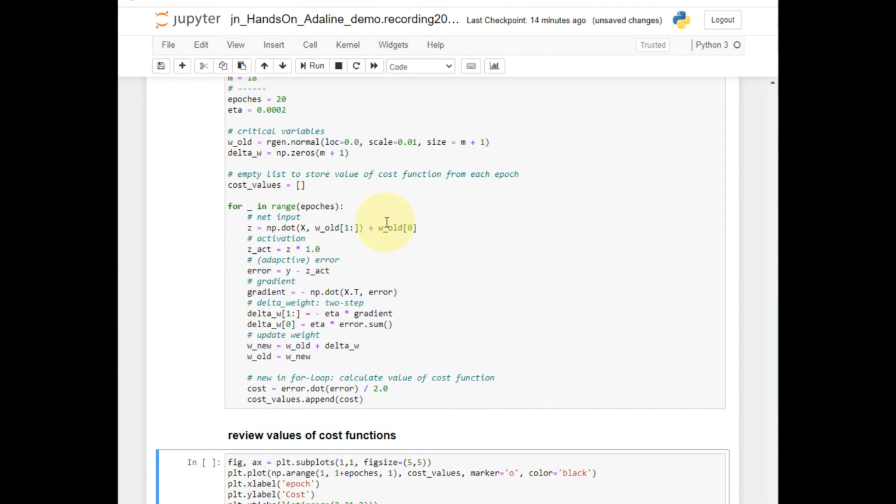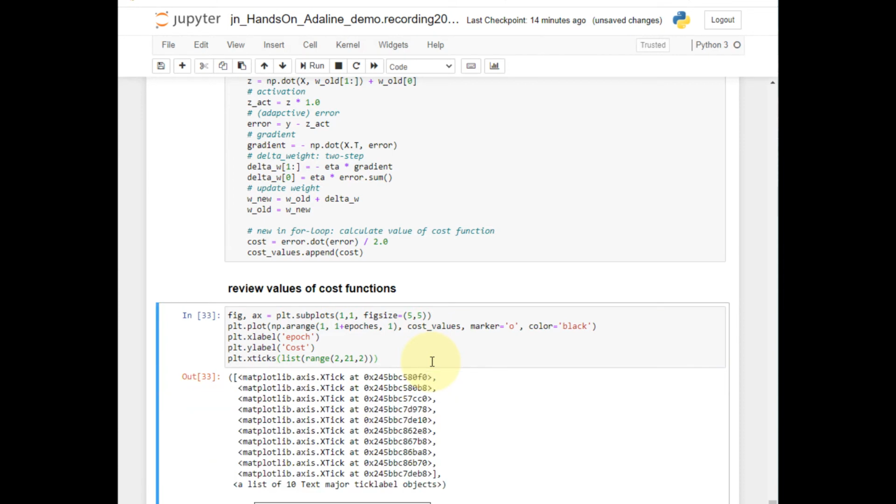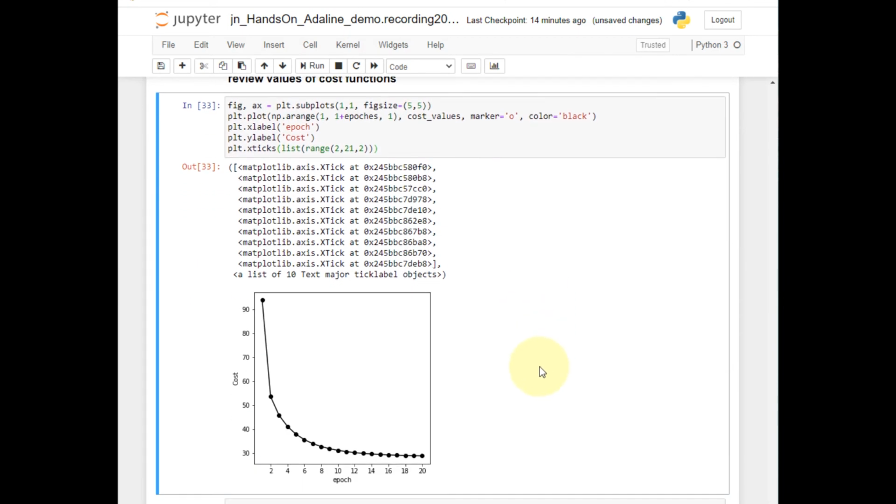Copy the codes here. Essentially the same codes. I added one more line to rearrange the tick marks on the x-axis. Let's run this. Okay, now with 20 epochs, the cost curve is really bending over and it's flattening. I think the model has been trained adequately. Let us evaluate the accuracy of the model.